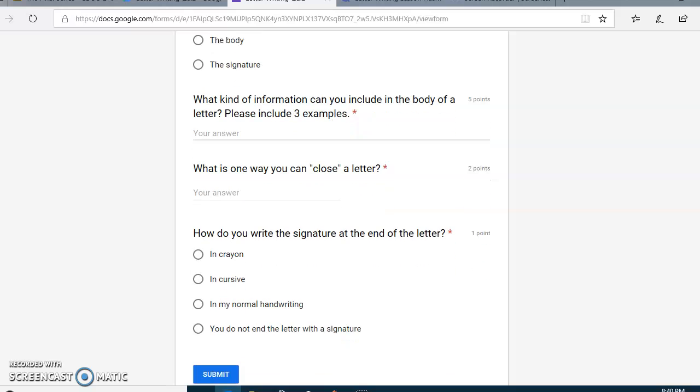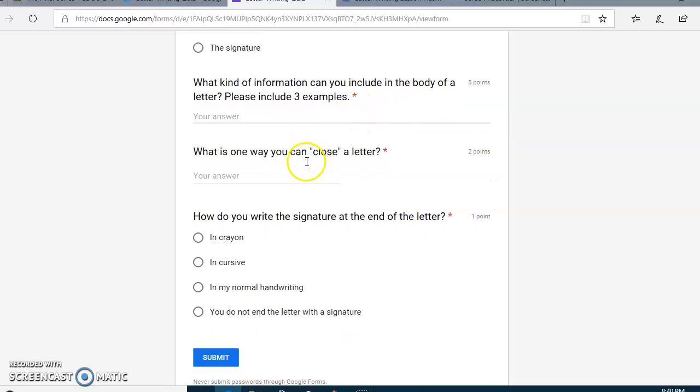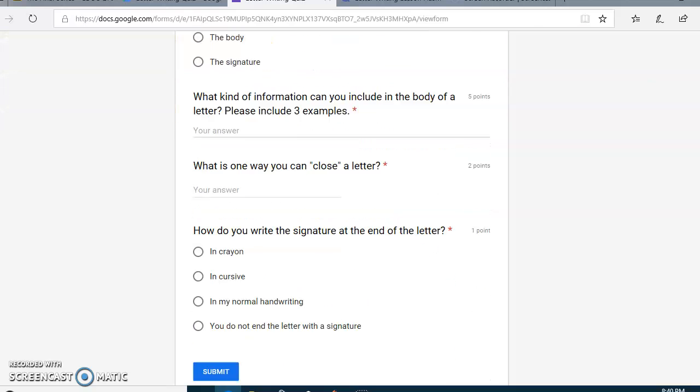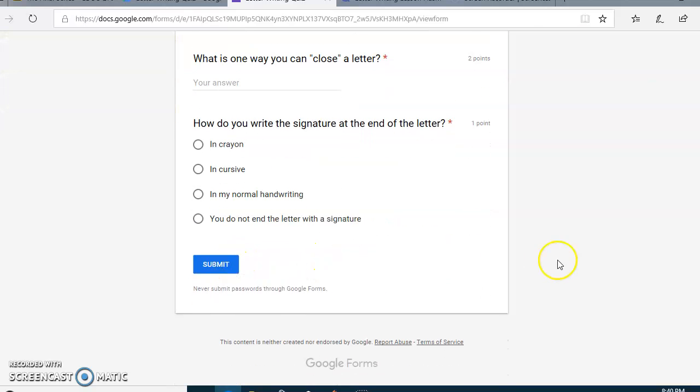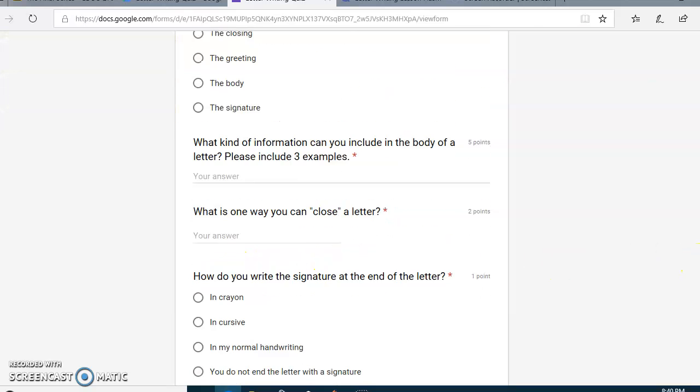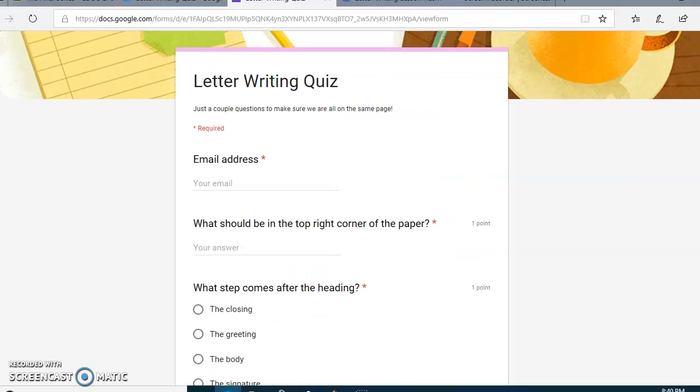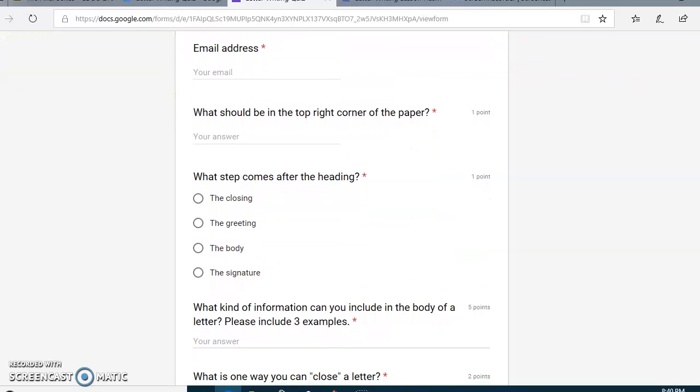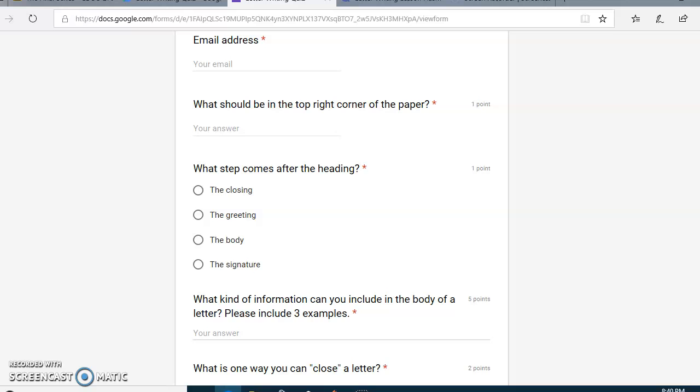So the next question we have, what's one way you can close a letter? That's another short answer. I just want an example. And the very last question is another multiple choice. After you finish filling this out, you will scroll down to the bottom and submit it. Once you submit it, you cannot go back and redo the test, so be sure you have everything you want as the correct answer in here.